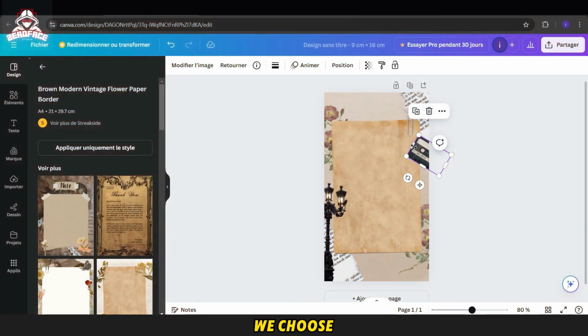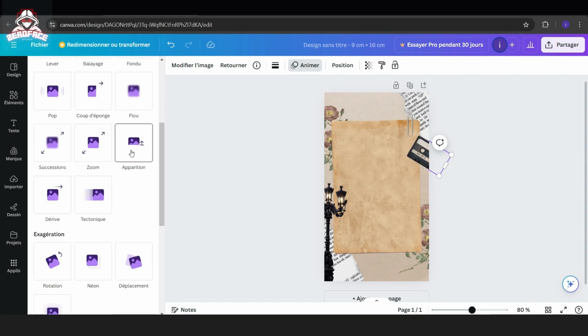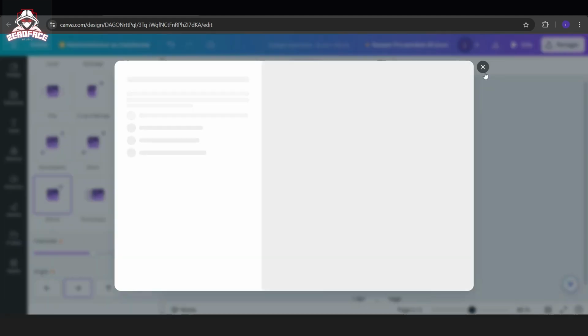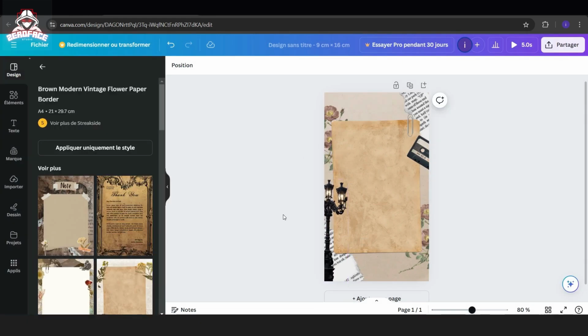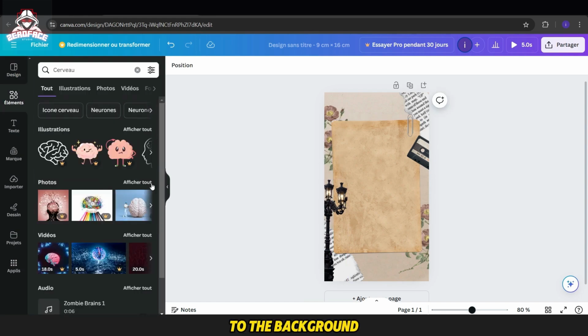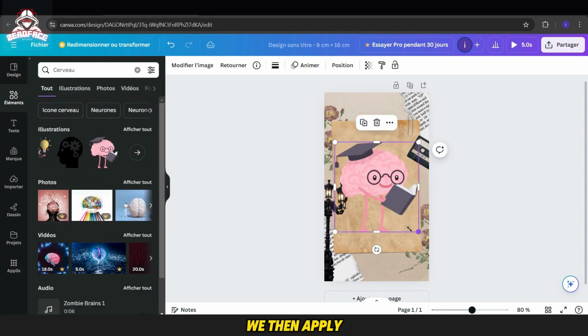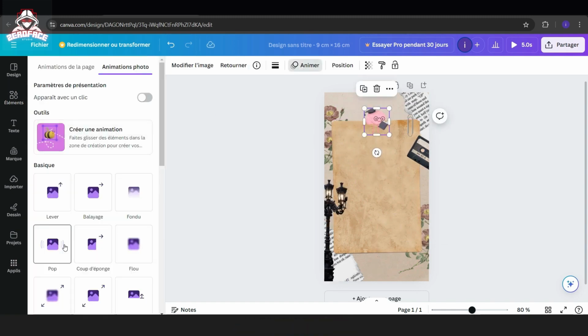After this, we choose each sticker and add a simple animation. You can add the flow animation or drift, for example. Next, we search for the servo sticker and add it to the background at the top center. We then apply an animation to it, just like the others, and download the video.